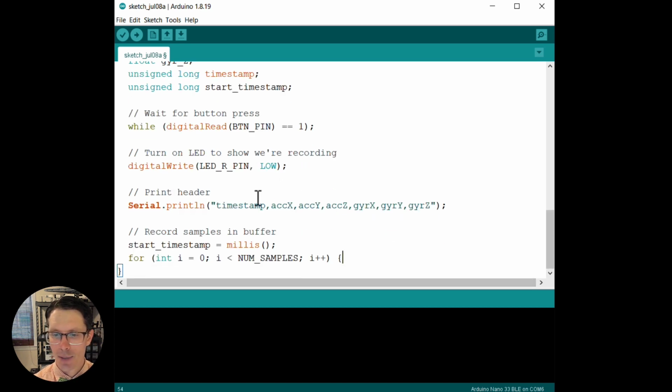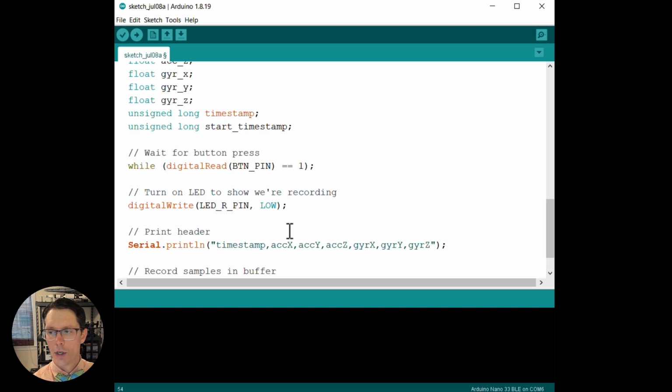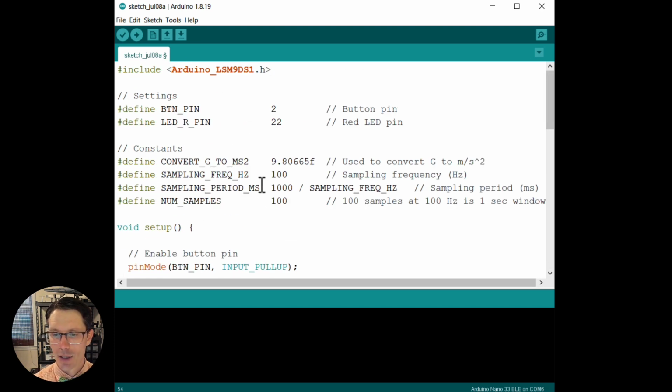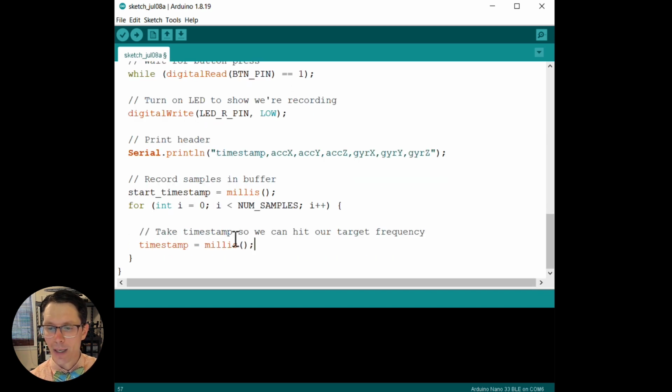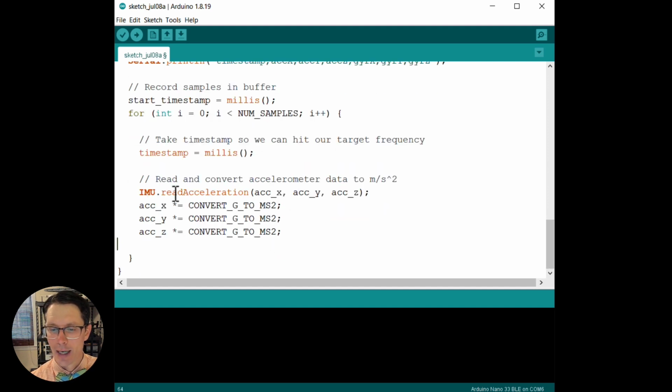Next, I'm going to set up a for loop that's going to record those 100 samples that we show here. And it's going to start the timestamp. It's going to take the current time in milliseconds, and remember that because it's going to help us delay the appropriate amount to get that 100 hertz sampling. Within the loop, I first want to take the timestamp, so again we can hit that target frequency. Then I want to read from the accelerometer and convert all of those values to meters per second squared rather than being in G, or normalized to gravity.